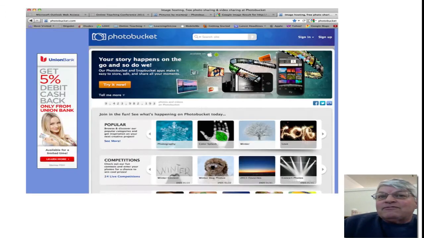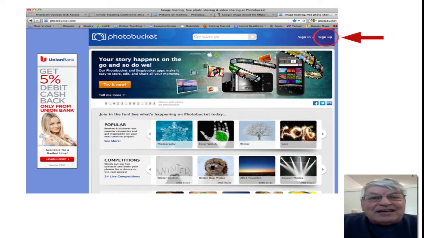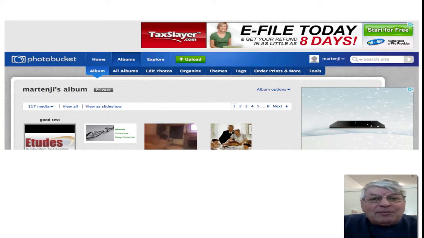So go ahead and Google PhotoBucket and you'll get this page here. It's the opening screen, and up in the upper right hand corner is where you're going to click to sign up. Once you've signed up, you can upload all sorts of pictures, and this is part of my album here. You can actually create sub-albums. So let's say if you're teaching 2 or 3 classes, you can have an album for each one of those classes you're teaching.